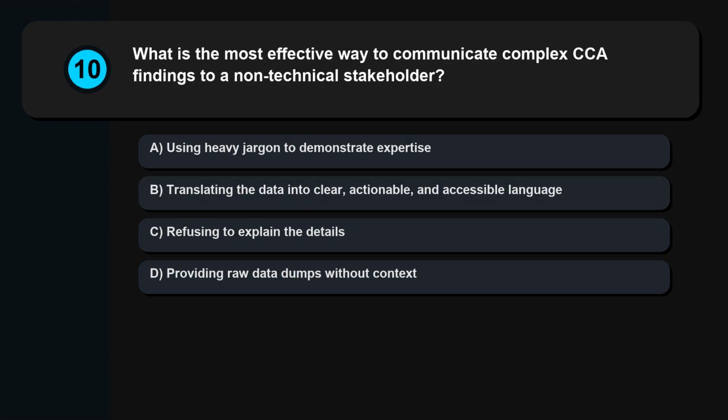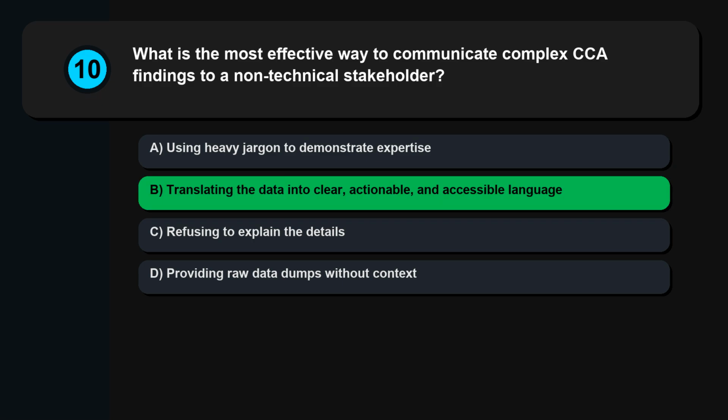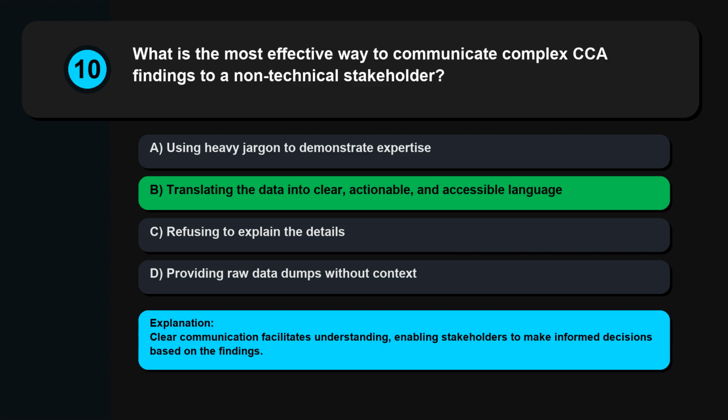Question 10. What is the most effective way to communicate complex CCA findings to a non-technical stakeholder? Using heavy jargon to demonstrate expertise, translating the data into clear, actionable, and accessible language, refusing to explain the details, providing raw data dumps without context. Clear communication facilitates understanding, enabling stakeholders to make informed decisions based on the findings.